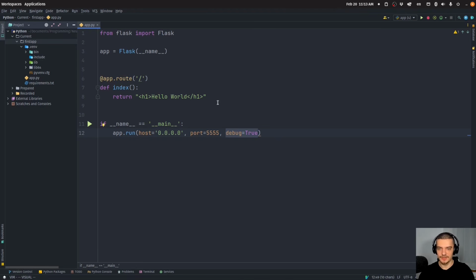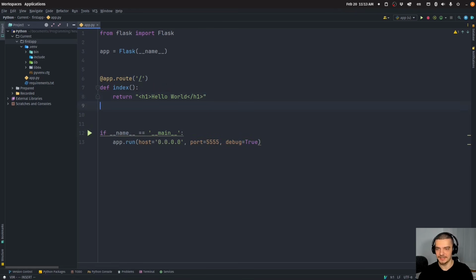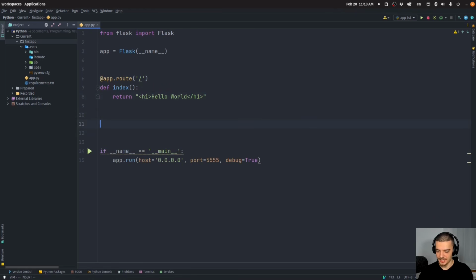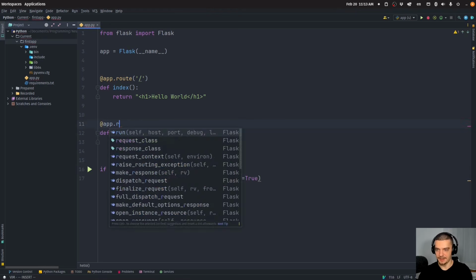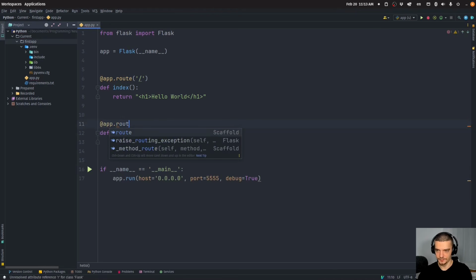So let us start with a very simple thing first. Let's just add another endpoint here which has a different route. So we can say here another function, let's say hello, and this function will also return just a simple hello world, maybe not as a heading this time. What we can do easily is we can just say app.route, and the route can be something like /hello.